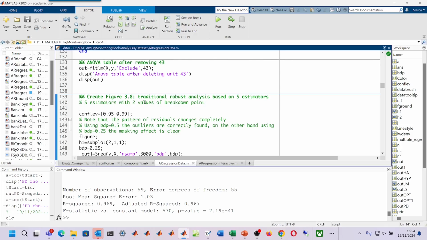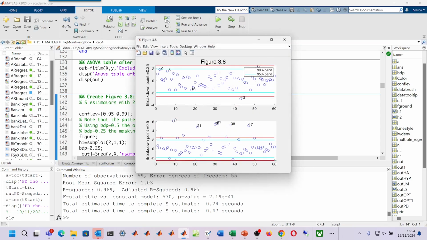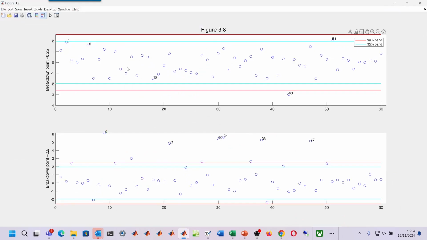Now we move to the traditional robust analysis, that is the analysis based on S-estimators. And in these S-estimators you have to fix the breakdown point. So we see on top the analysis of the residuals, which are based on a value of breakdown point which is 0.25. And at the bottom you see the residuals based on a breakdown point 0.5. You do not expect very much difference. You do not expect that the result may depend on the particular value of breakdown point that you choose.